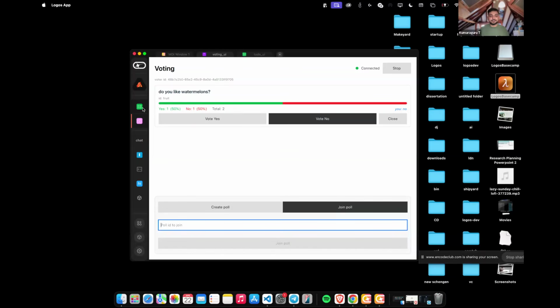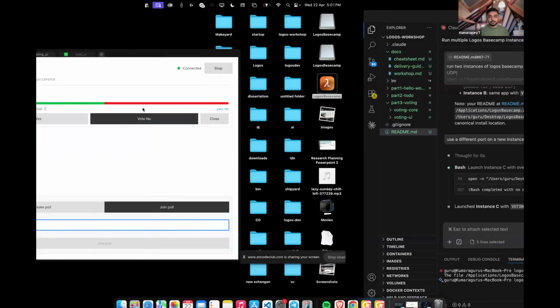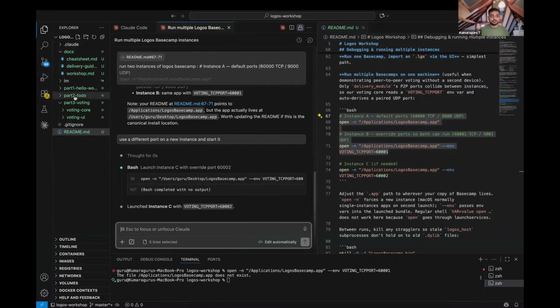So yeah, definitely reach out to us if you have any more questions about building on top of Logos. This is definitely a very early experiment of trying to build modules on top of Logos Basecamp, but I hope this code base helps you understand all of this.